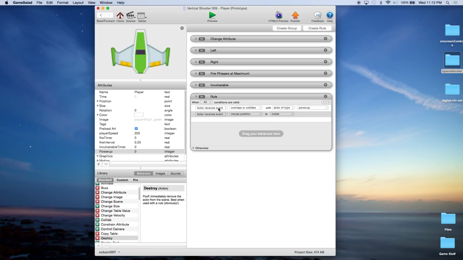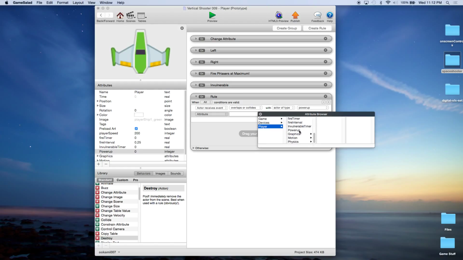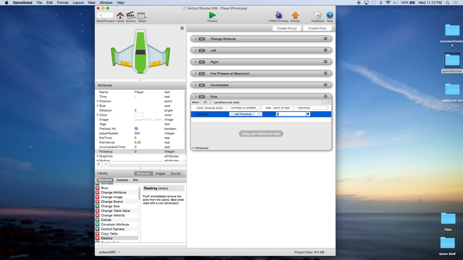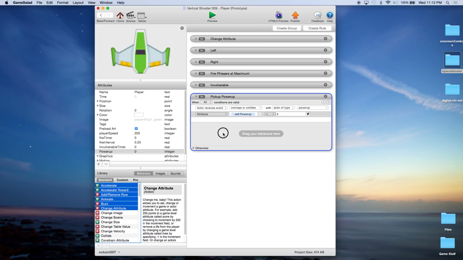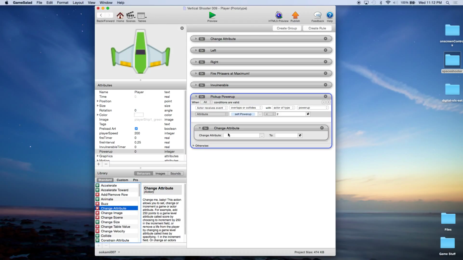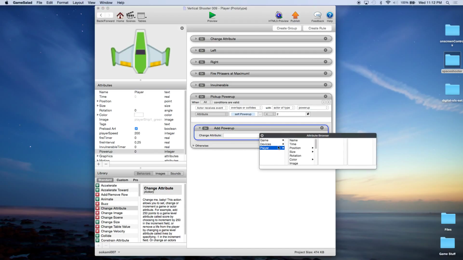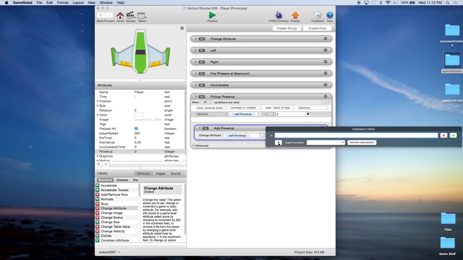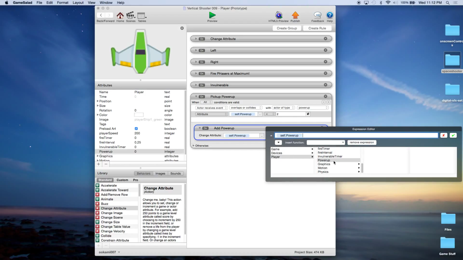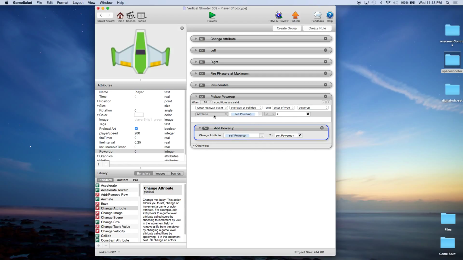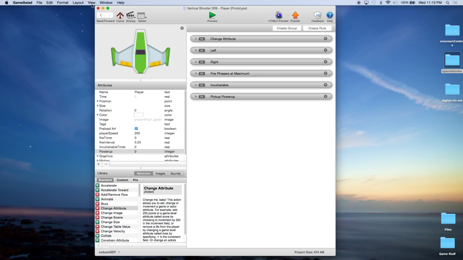So we're going to say, add this, if attribute player power up is less than 2. If it's less than 2, then what we're going to do is a change attribute, and we're going to change this power up attribute to player power up plus 1. Okay, so now it's going to pick up that power up and it's going to change that value. So now we have to do something based on that value.